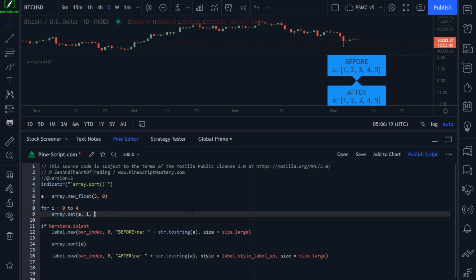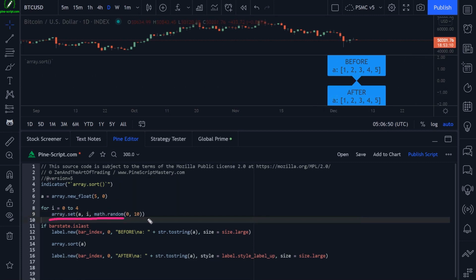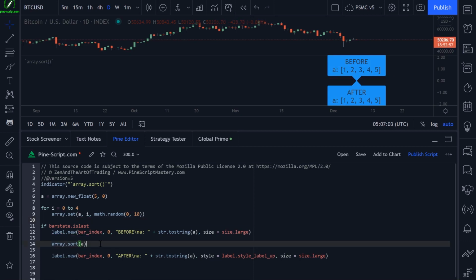Let's change array.set to math.random. And let's just assign random values to this array from 0 to 10. So what we're doing here is creating an array with 5 elements, and each element will be assigned a random number between 0 and 10, and then we are going to sort this array in ascending order. So let me save my code, and there we go.